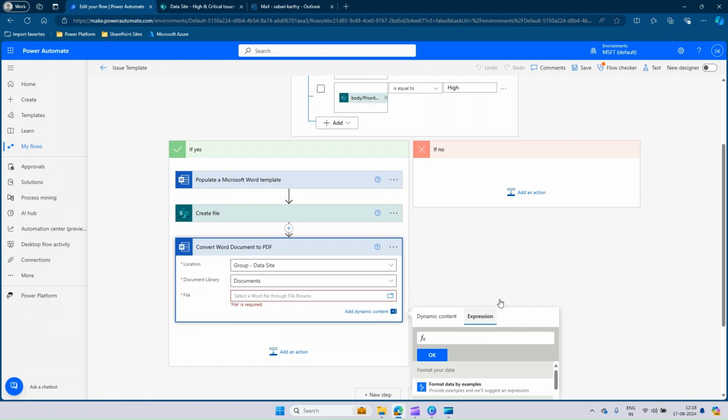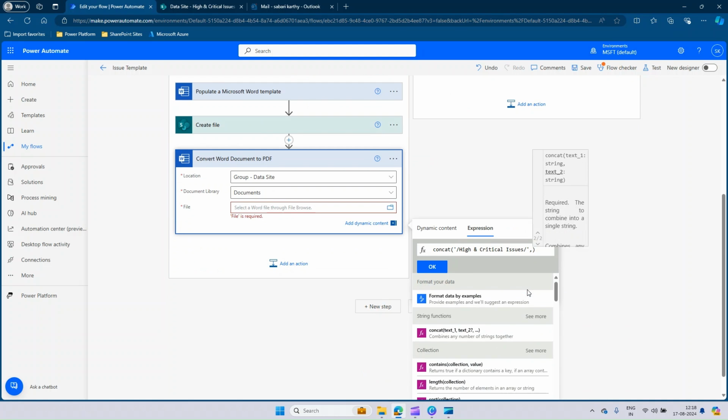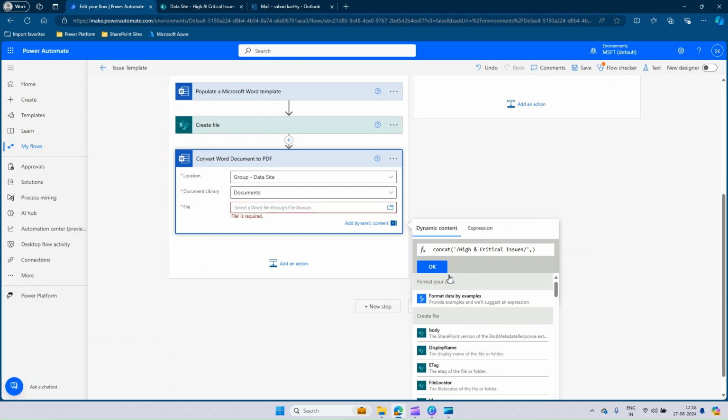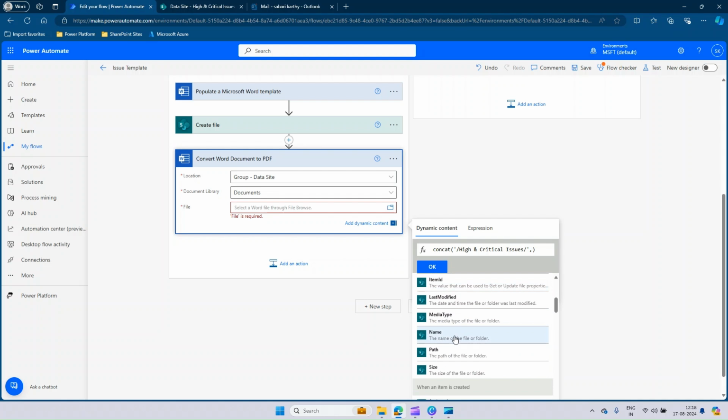So go to expressions and call the concat connection. So it's concat, open bracket, within single quotes, paste what you have copied. So this should be again a dynamic. So remove that, put a comma, and you can call in the dynamic content. So that is the name of the file. So create a file section. You would just scroll down and look for the name and select it and click on OK.